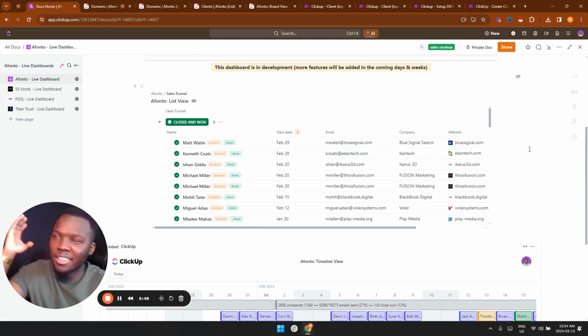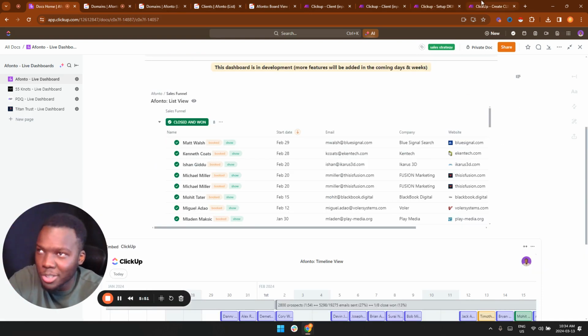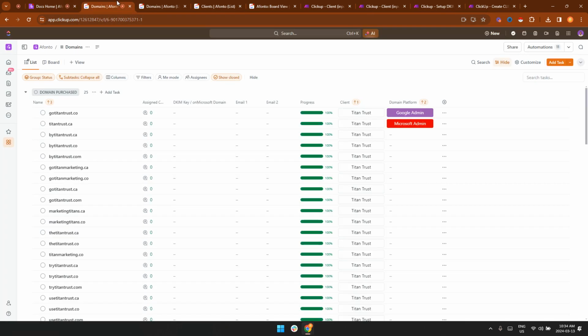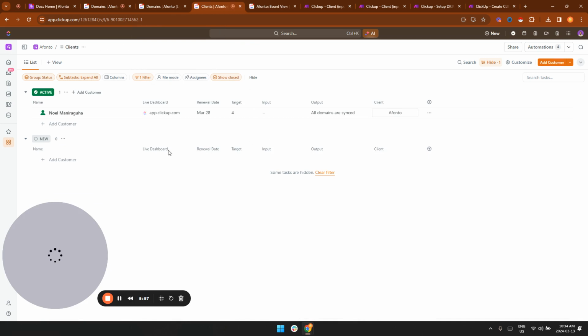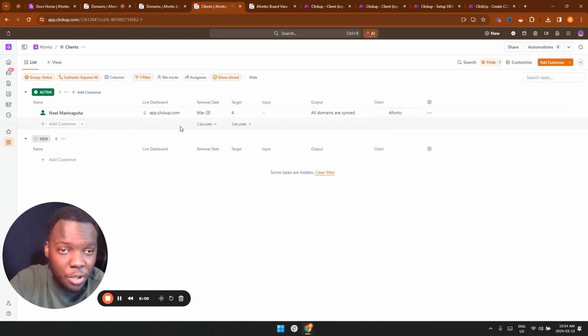So that is the live dashboard. That is the automations behind that. Now let's get into the domain setup. Once that's all being done, the next thing that I do is I have to buy domains, right?